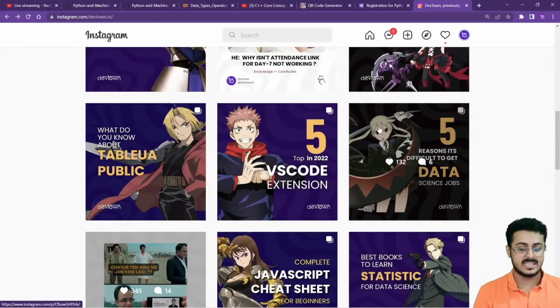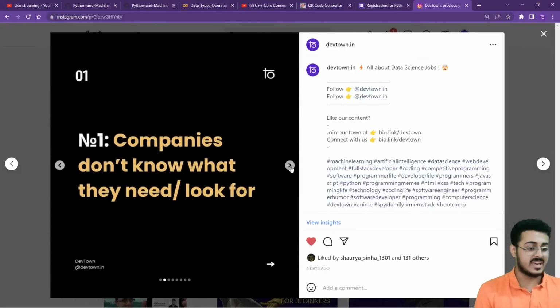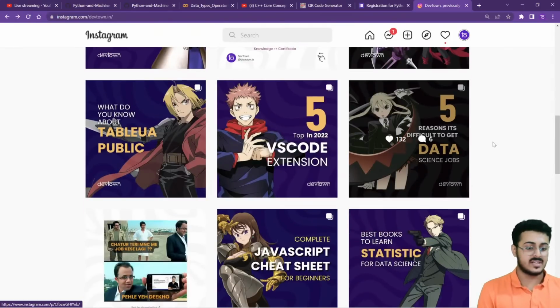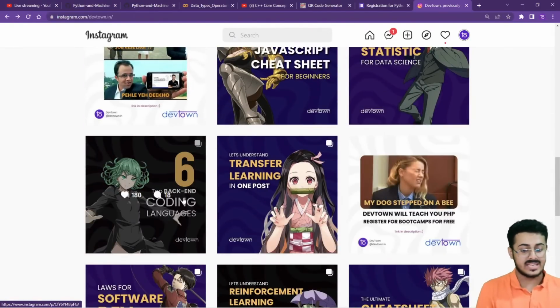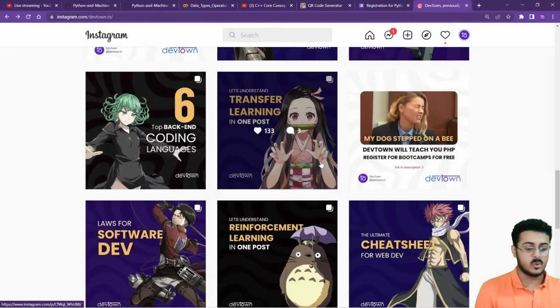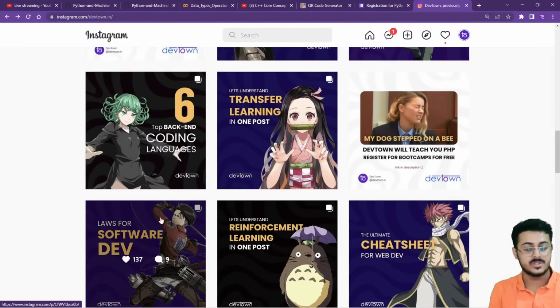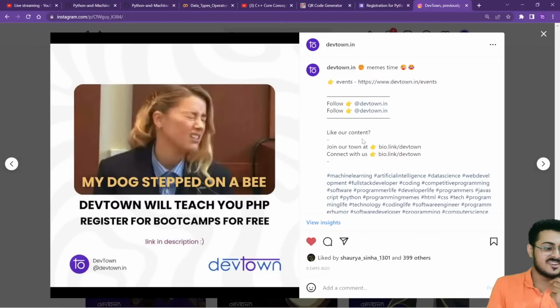For example, let us see 5 reasons that it is difficult to get into a data science job. Everything that we are having right over here, we are able to provide you guys with it. VS Code extensions, statistics, backend coding languages, transfer learning in one post, reinforcement learning, cheat sheet for web development, laws for software developers. Then, of course, a meme as well in the middle. My dog step on a bee. So this was one of the most important and the most used memes that we were able to find. So we thought that we will also include it for us as well.